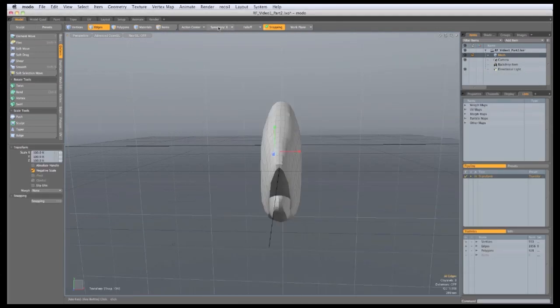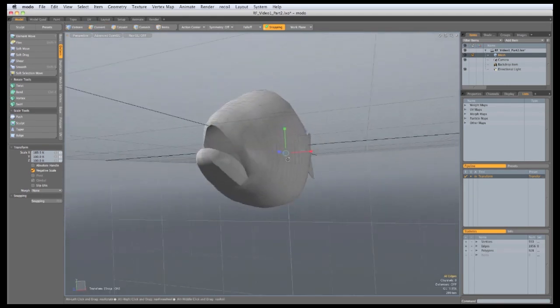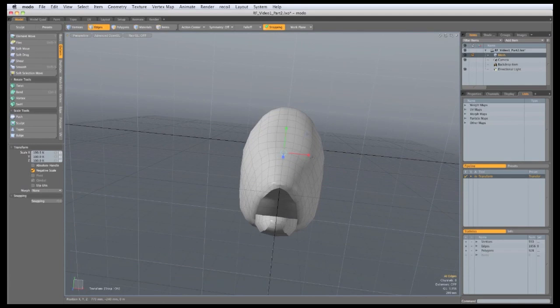just hit the R key. I'm going to turn symmetry off, and we'll just scale him on the X to create a rounder shape.